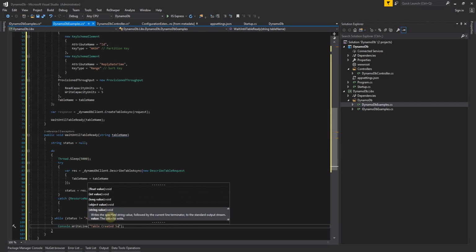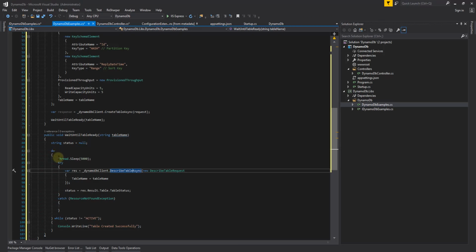successfully. Okay, so this code, what it's going to do is just do a simple loop where it will sleep for 5 seconds, then it will try and do a describe table. The describe table, it will then get the result back, the status back from that table, and if the status isn't active, then it will continue doing the loop until it is active.